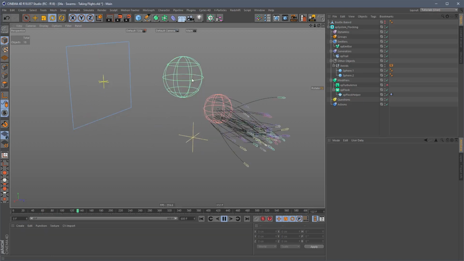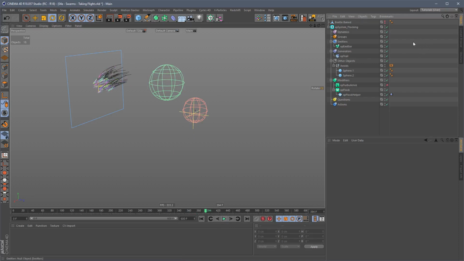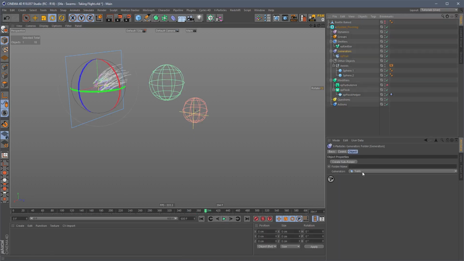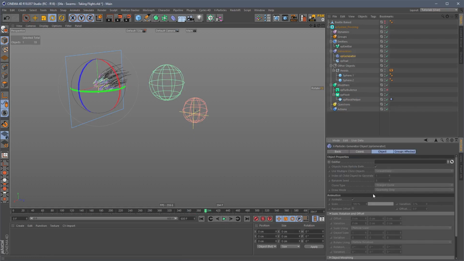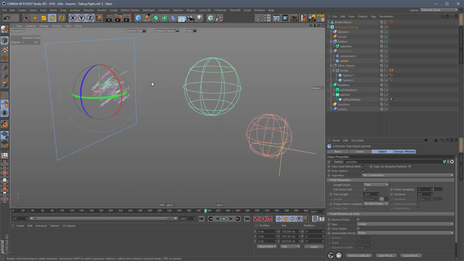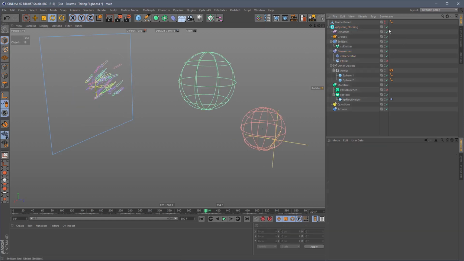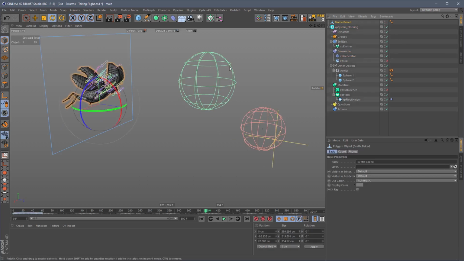So we're going to put an insect onto each of these particles, and to generate geometry on particles you need an XP generator. So we're going to pause that, go to the generators tab here, and go to XP generator. There we go. I can turn off the trails right now. And I'm going to need a piece of geometry to put in there. Let's have a look at what I have up here.